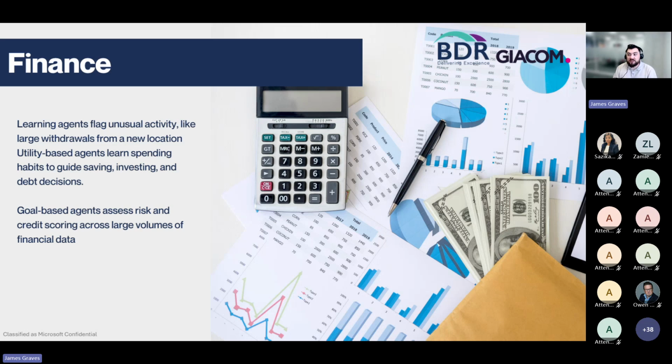And then there are goal-based agents that are a part of this, that assess risk, look at people's credit scores and large volumes of financial data, etc. So think of things like mortgage advisors being able to utilise agents to assess people's financial backgrounds, data and history, to make more informed decisions on these types of financial outcomes.